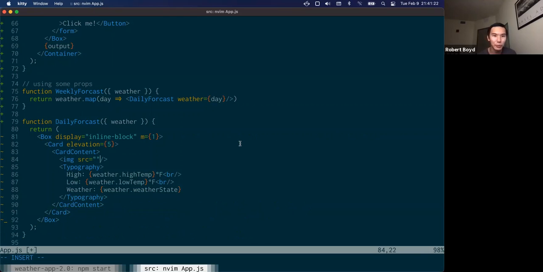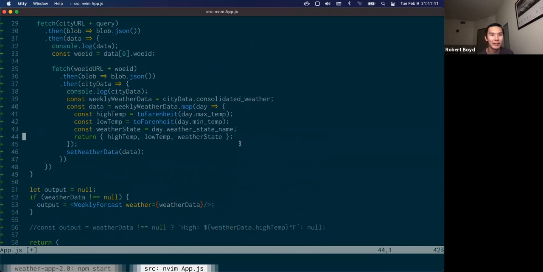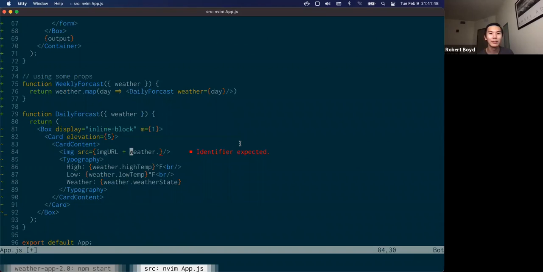And the way you use an image, if you remember from HTML, is source, and you just put the link. And so we're going to use our image URL. And then we're going to need that abbreviation. So what we're going to do is pass that in our weather prop. So right now, our weather prop is just this data. It has high temperature, low temperature, and weather state. But we're going to add that abbreviation here shortly. So here, I don't know, we'll put it under ABVR, say. And then we need to add that .svg to the end.